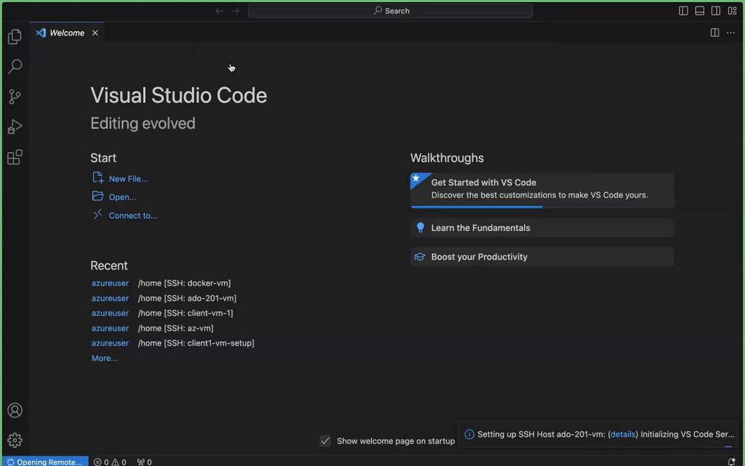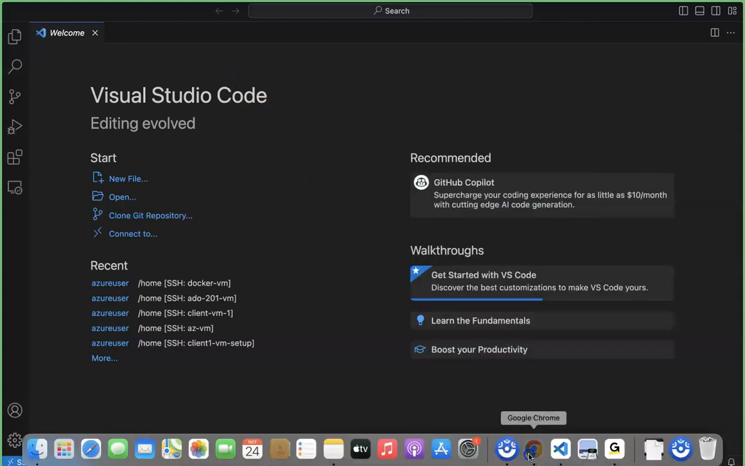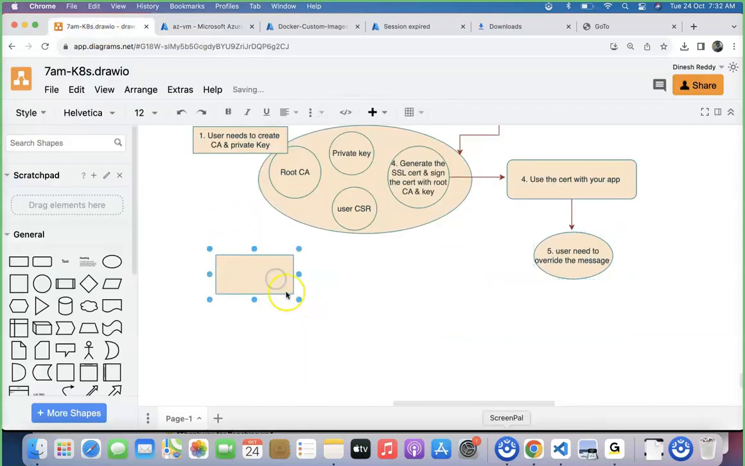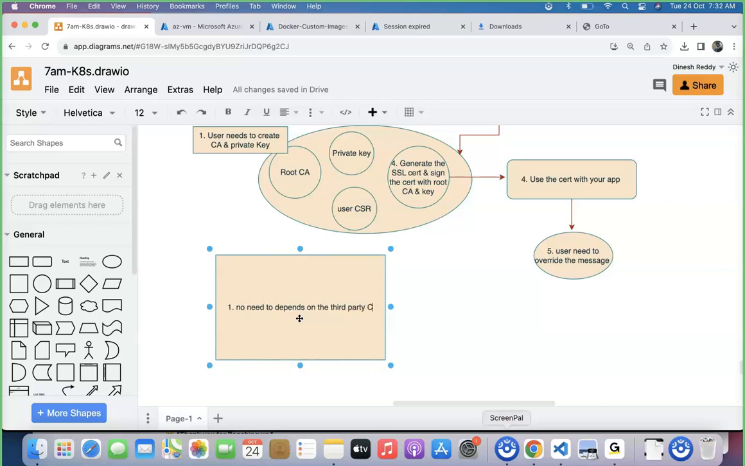Okay, and coming to the benefits of self-signed certificates. Maybe I will write a few things here, so you will also have a very good understanding. What exactly are the benefits you can think about in this case? The first and foremost thing: no need to depend on the third party CA, the Cert Authority. Usually that is the normal case, so you just overcome that one.